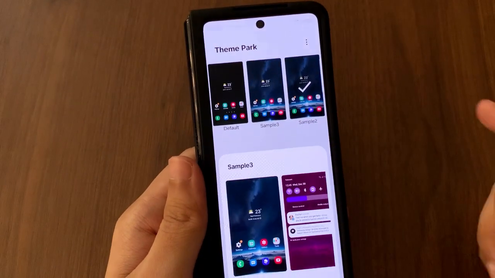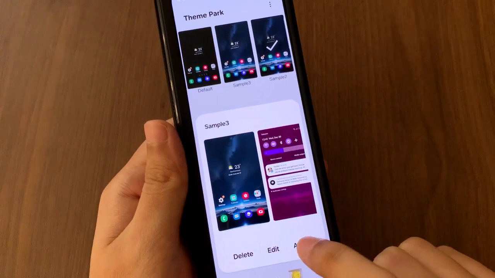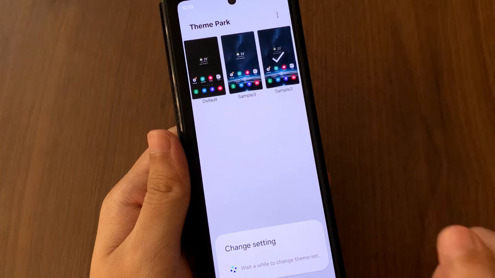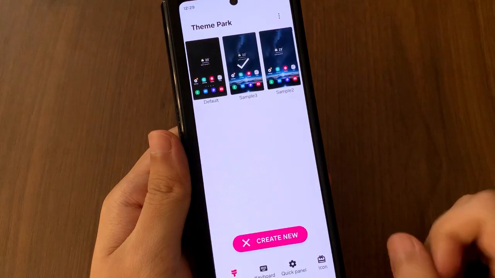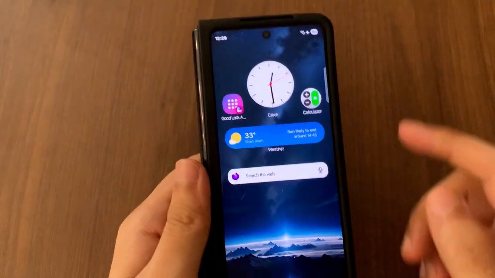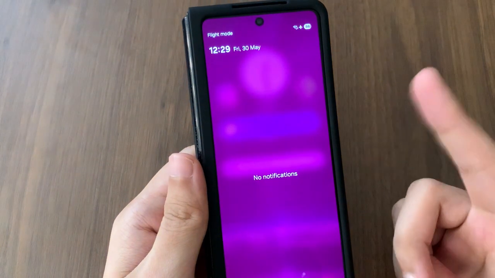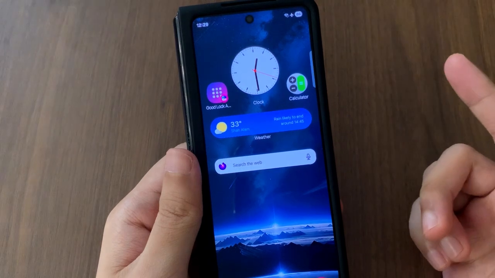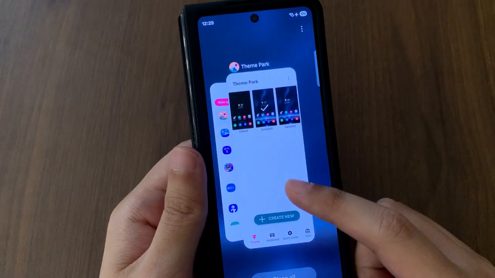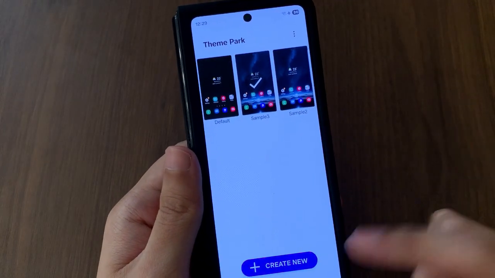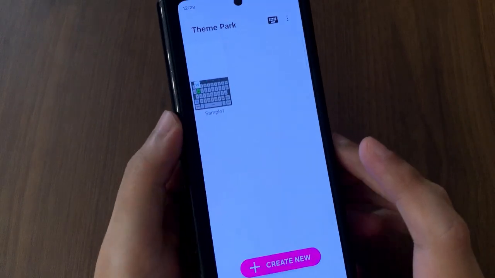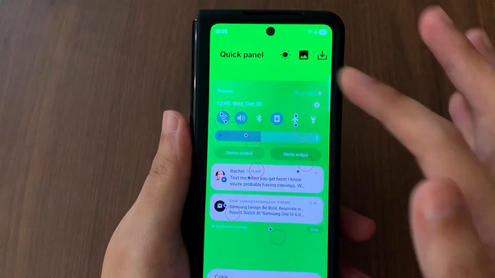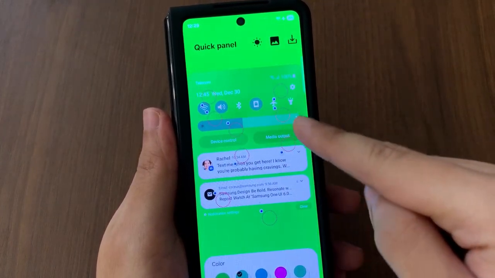So now we click this one and we click apply here. Give it some time just to launch everything, and it's good to go. And now you get this beautiful purple notification panel. I have no notifications here, but you get the idea. So that is the theme park. And then you can go into the keyboard and change all that. You can go into the quick panel, and then you can edit all the colors of all these individual items here.